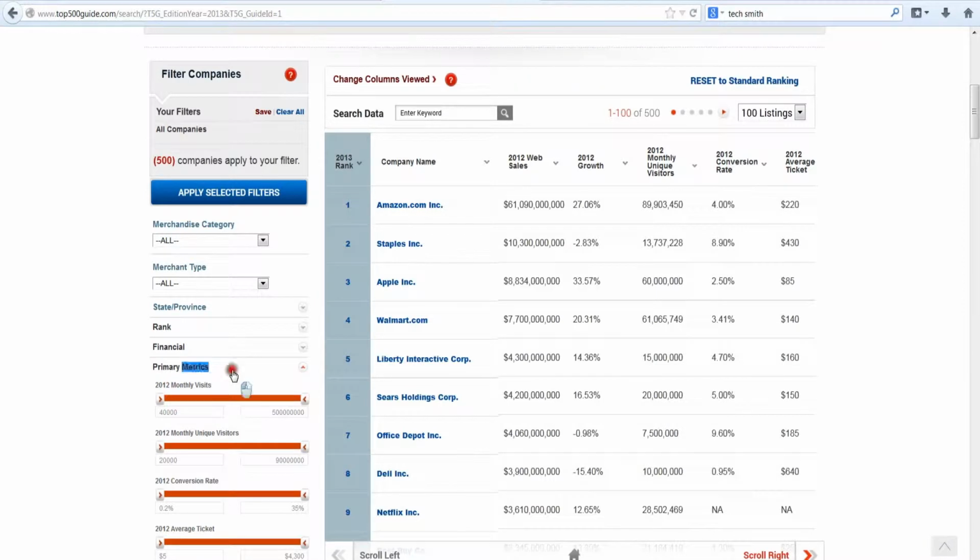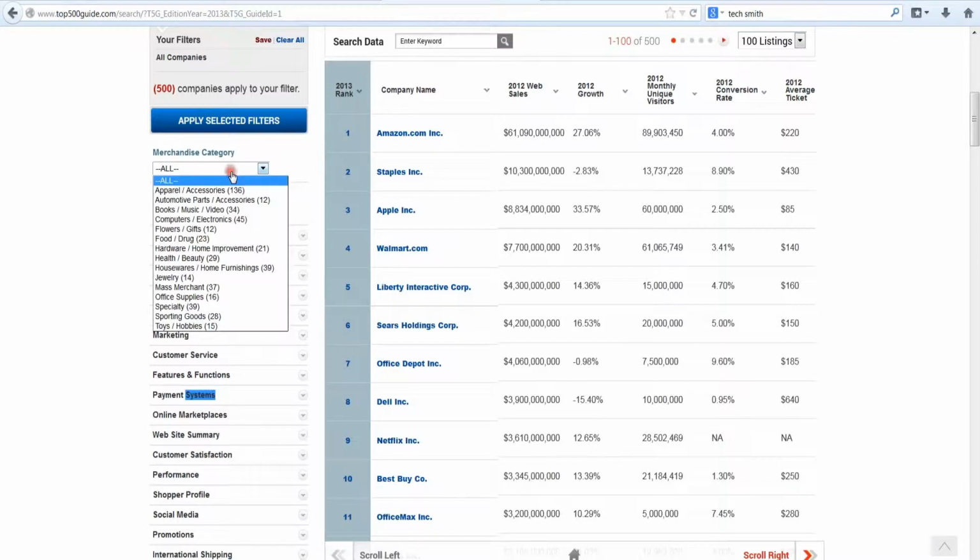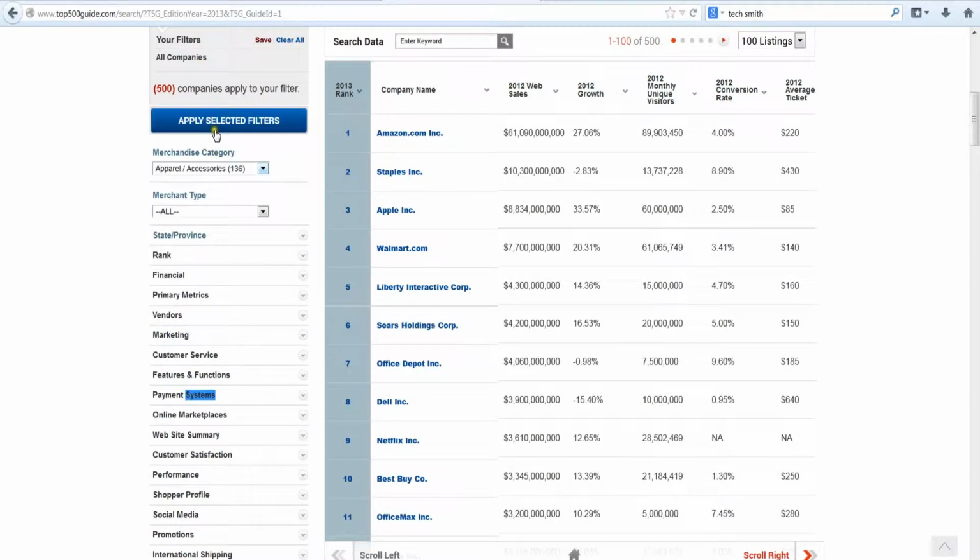This function allows you to select and compare e-retailers based on a wide assortment of parameters. The top filter is merchandise category. All e-retailers are categorized by the type of merchandise they sell. This filter allows you to narrow your analysis by selecting one of 15 merchandise categories, from apparel to toys. To find out which top e-retailers specialize in apparel, for example, select apparel and then click Apply Selected Filters.